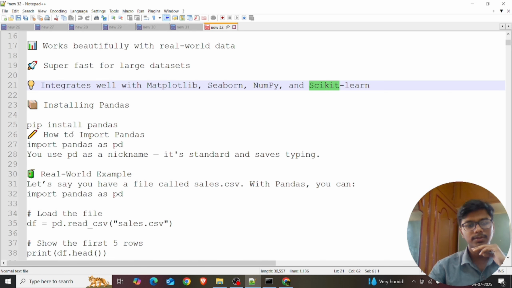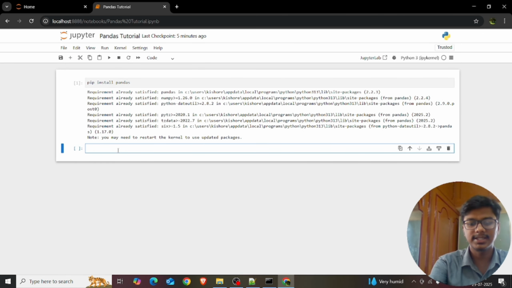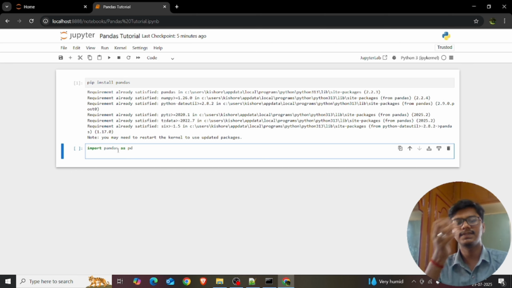So how do we import it? First of all, let me install pandas. See, I already installed it, so the requirement is already satisfied. So how to import pandas? It's just import pandas as pd. We are importing pandas.